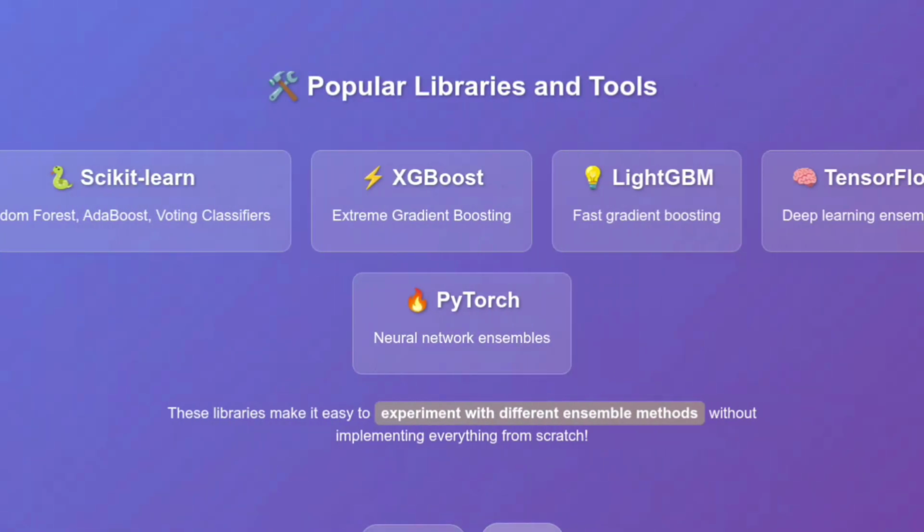For implementation, you have several excellent options. Scikit-learn provides easy-to-use implementations of random forest, XGBoost, and voting classifiers. XGBoost and LightGBM are specialized libraries for gradient boosting with excellent performance. For deep learning ensembles, TensorFlow and PyTorch offer the flexibility you need. These libraries make it easy to experiment with different ensemble methods without implementing everything from scratch.